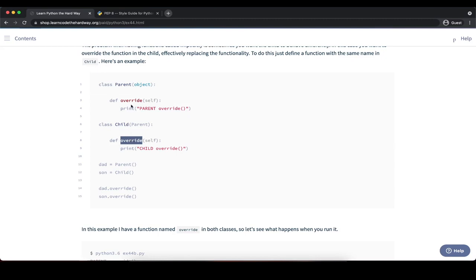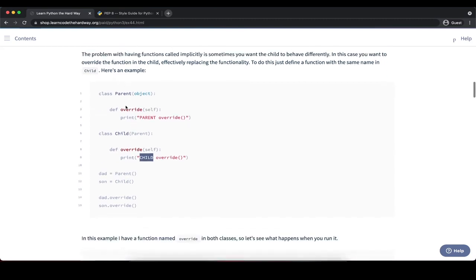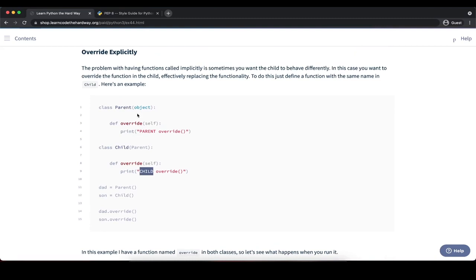And of course, it doesn't have to be called override. It could be any name. For example, if we call it hello, we would simply need to use the same name in both the parent class and the child class, and then we can specify the functionalities that should be executed within the child class. So here the change is minor but still important. We print out child override instead of parent override, and therefore we basically change what happens when we call the override method here.